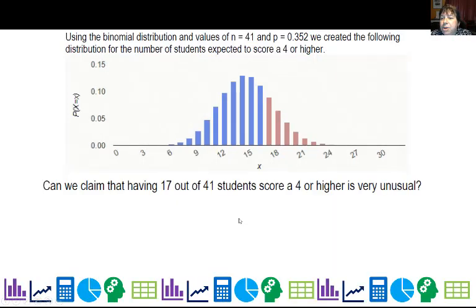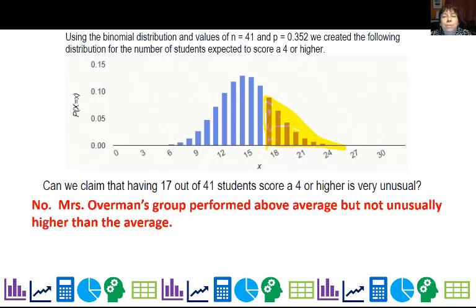All right, so can we claim that having 17 out of 41 students score a 4 or higher is very unusual? Well, that's that part of the distribution. And while yes, my children performed above average, and I'm proud of them, it's not unusual. In fact, let me go back. If I had something like an 80% scoring 4 or higher, College Board might be a little suspicious and say, that's very unusual. Let's double check those tests and see what's going on.